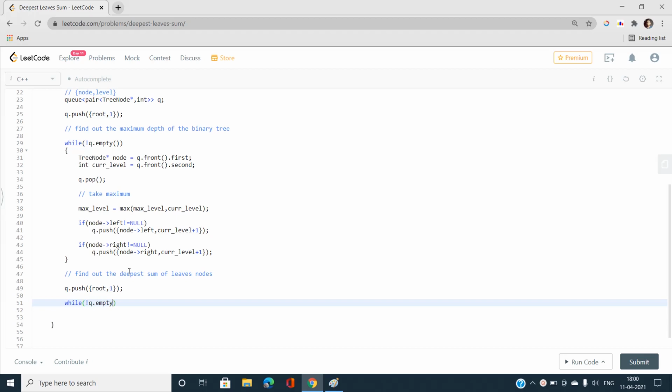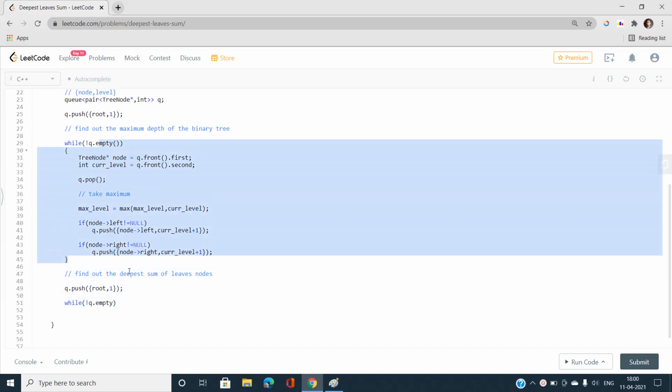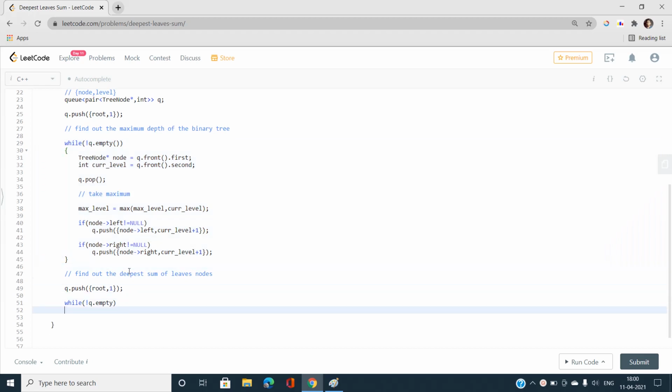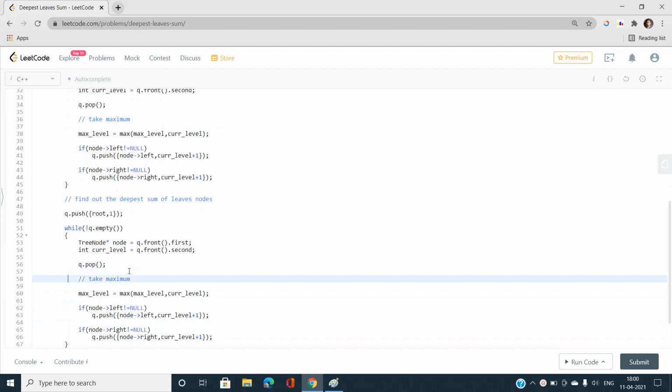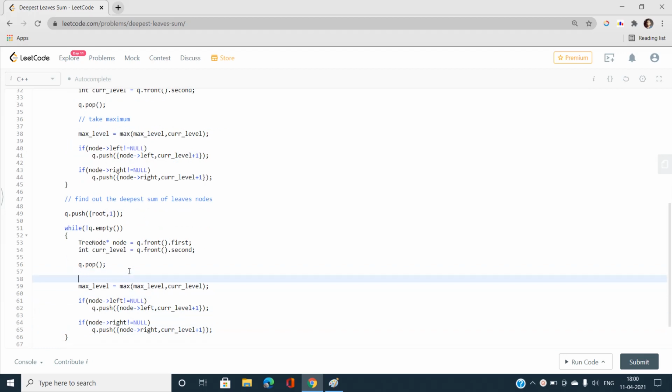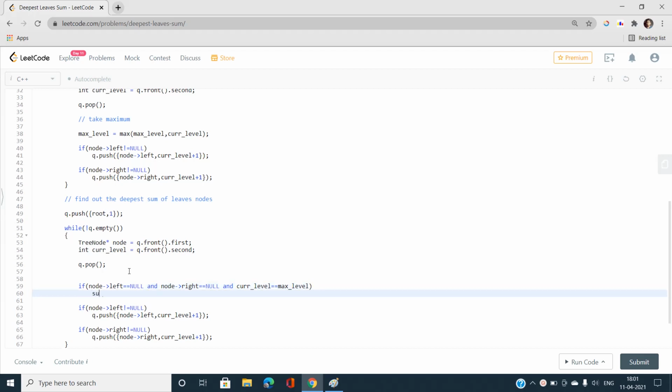q is non-empty. Rather than doing this, just copy this stuff, bring it out here, and paste it over here. I need to change only the single thing; this entire thing would be the same. So further processing of left child node and right child node would be done. Now I check if node's left is null and node's right is also null. It means that I have encountered a leaf node, and I check if this leaf node is at maximum depth or not. The current level must exactly coincide with the maximum level. Then only am I going to sum up this node's value.